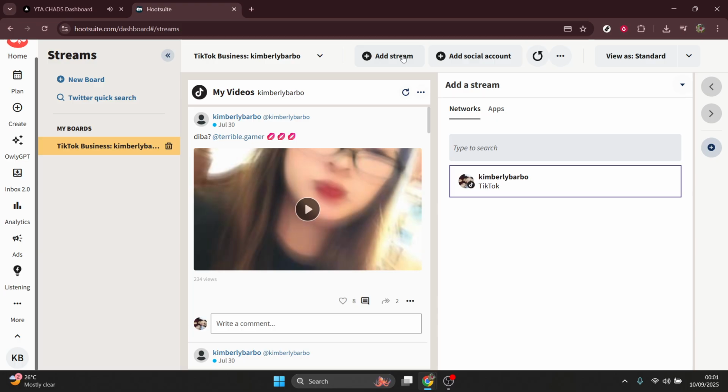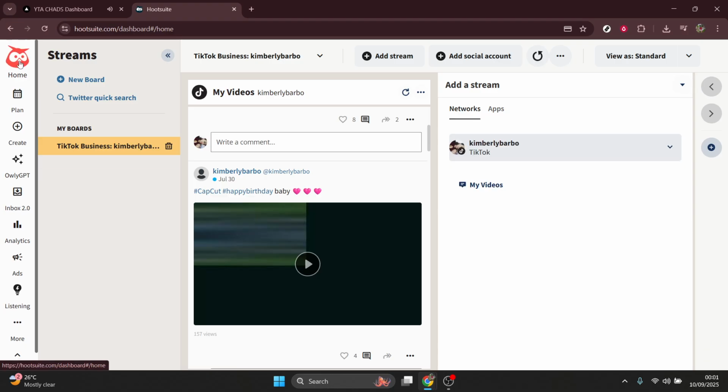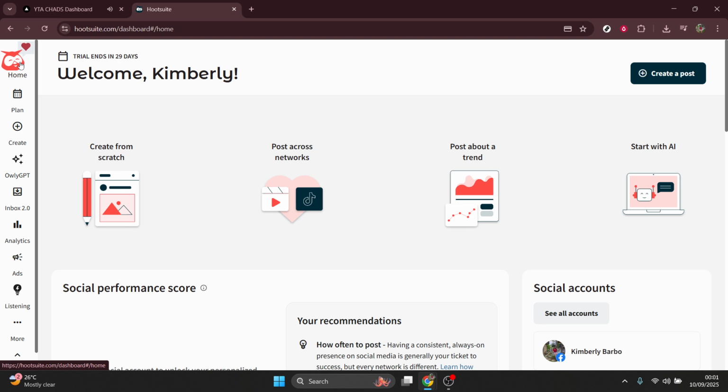This feature allows you to track key data points such as engagement rates, posting frequency, and emerging trends. By comparing their performance with your own social media accounts, you can gain valuable insights that could help refine and improve your strategy. And there you have it, a straightforward way to add competitors on Hootsuite. Monitoring competitors can provide you with a wealth of information and powerful insights to stay competitive in your industry.